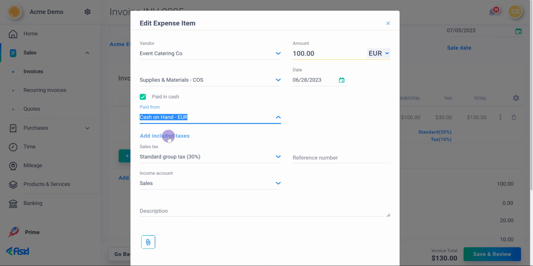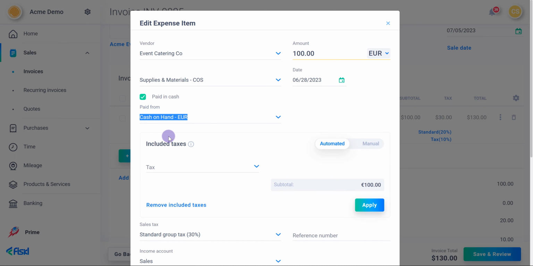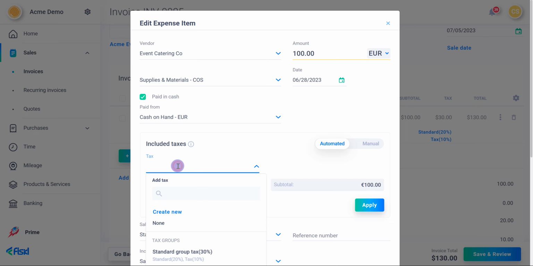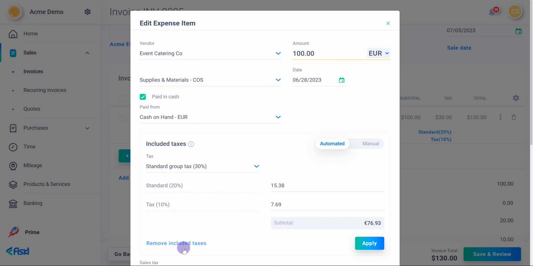To add tax which is already included in the expense amount, tap on Add Included Taxes. To add automated taxes, Automated will automatically be selected. For your very first expense, select a tax or tax group. The amounts will then be displayed next to the taxes. Fiskl will automatically calculate the subtotal. The taxes you selected will be used for all expenses going forward. This can easily be changed.